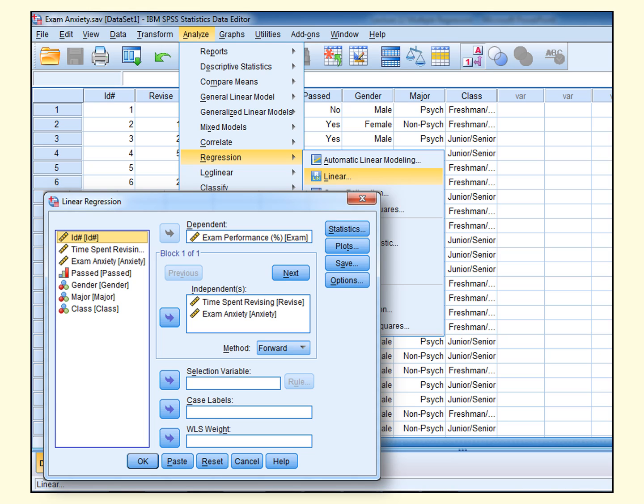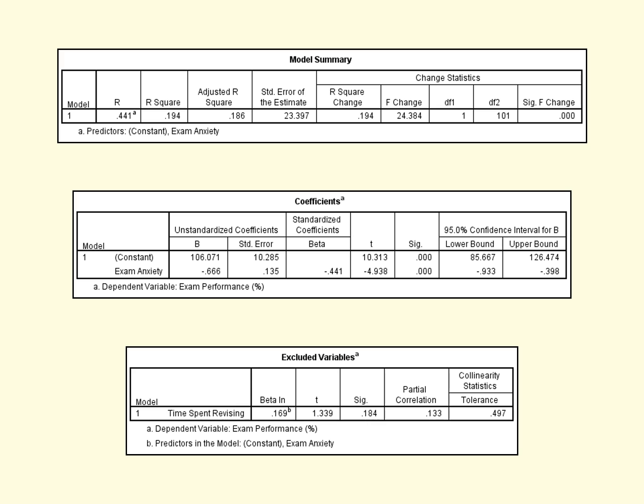I guess if you want, you could use other predictor variables like gender or major or class, if you want to throw them in the mix. The critical part for the example is you select forward, and then you just go ahead and hit OK. And SPSS goes to work.